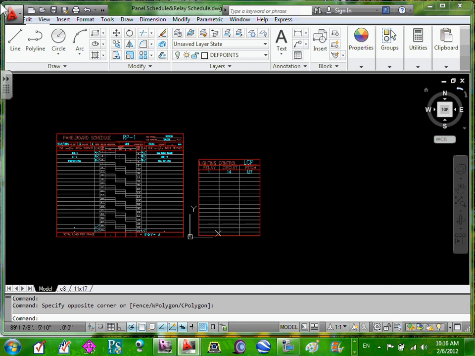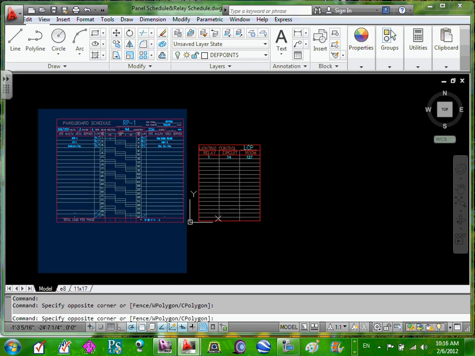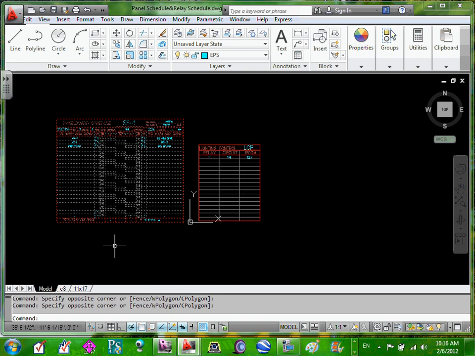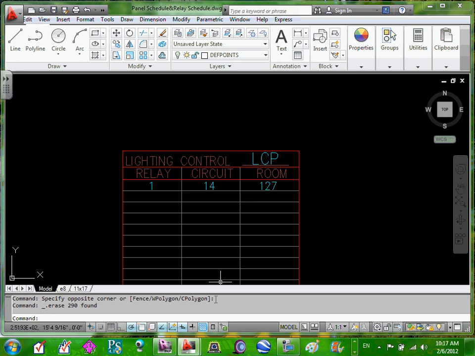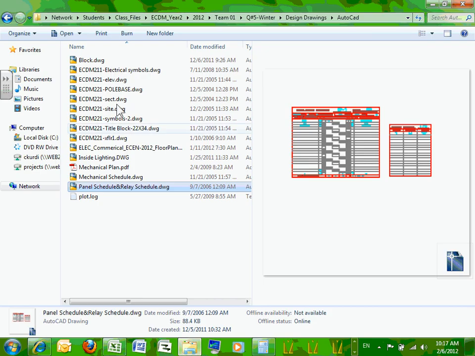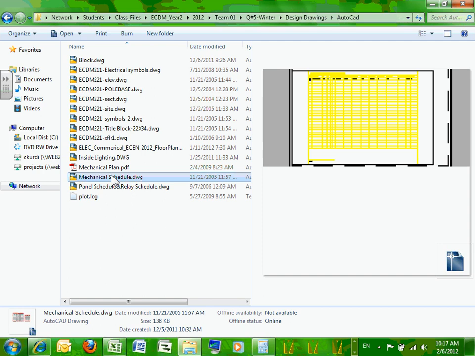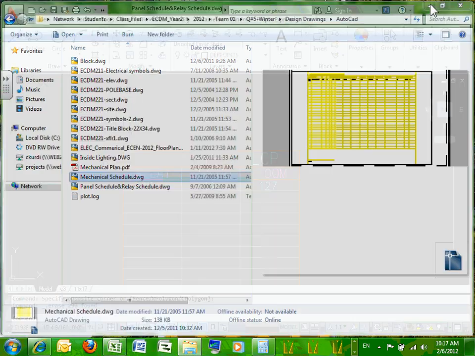For the panel schedule, please ignore all this. What I suggest is to go there and delete it. The panel schedule, why? Because the panel schedule is going to be coming from Revit. The only thing you need from this, and I'm going to remind you, file-wise, which file am I in? I'm in that file, panel schedule and relay schedule, right here. I was in the mechanical schedule file, right here. Okay, just to give you an idea.